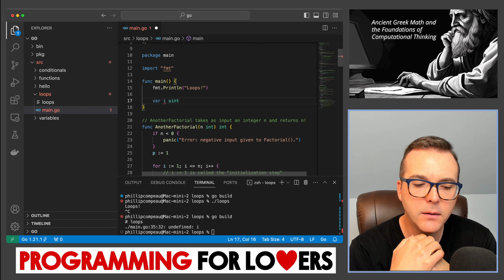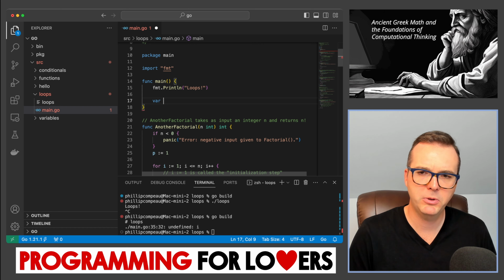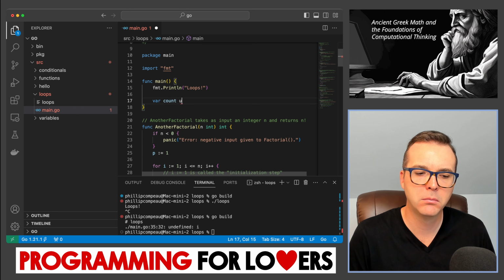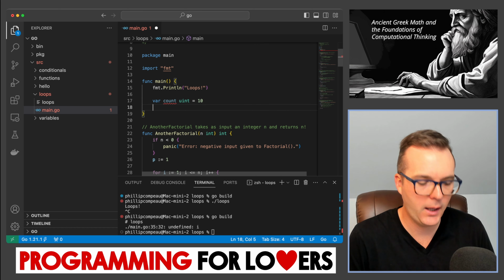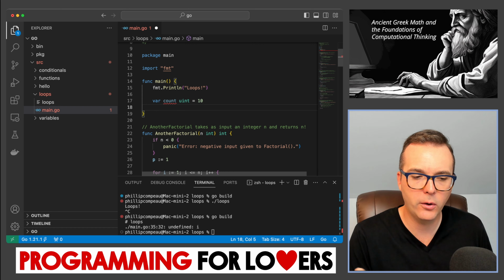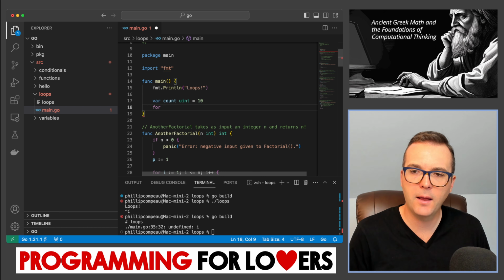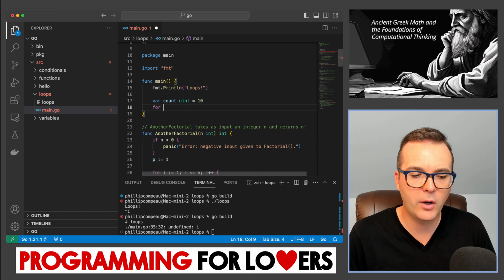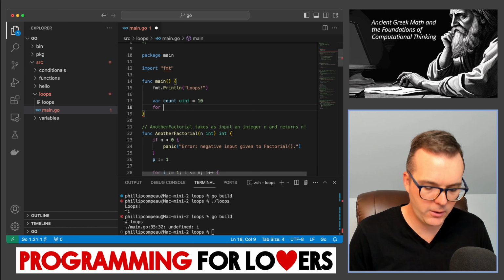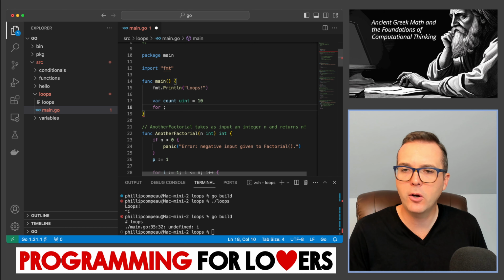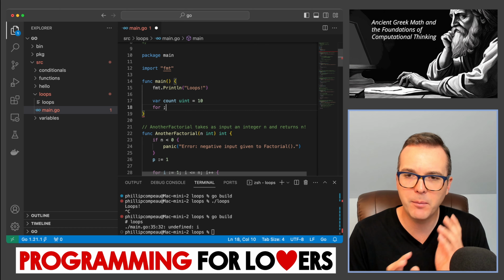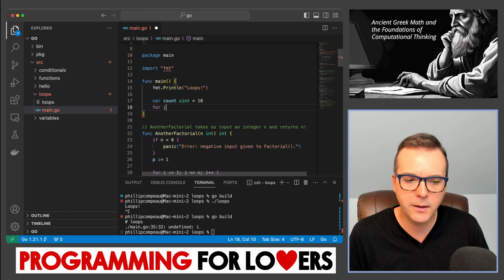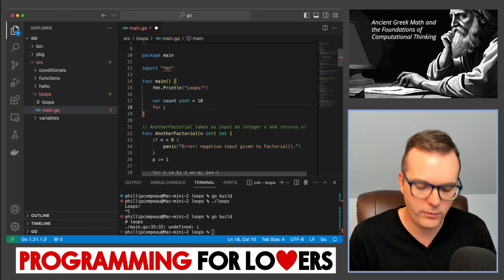I'll call it i. Let's call it count. And I'm going to set it equal to 10. Okay. And let's have a for loop. And that's been declared outside of the for loop, so I don't need an initialization step. I could have made that the initialization step, but I'm just using this as an example to show that we don't technically need an initialization step of the for loop.